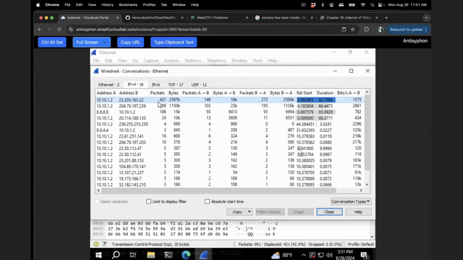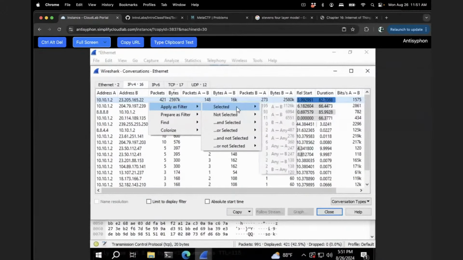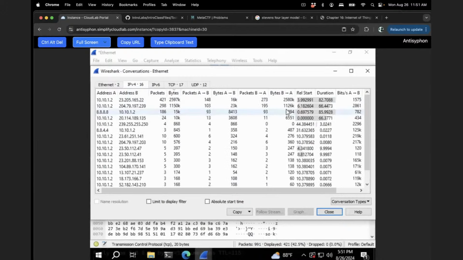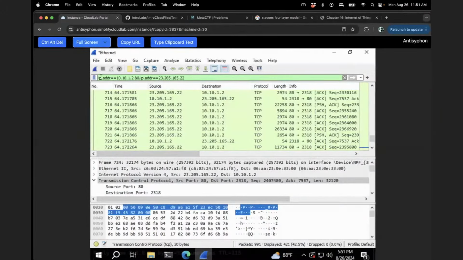You're going to start on the fat head and the long tail analysis. So I'd be like, what is the top talker my computer system is looking at right now? And I can do apply as a filter right here, and I can see all of that traffic going between these two systems. And now it's automatically created the filter for me, where it says the IP address is equal to 10.10.1.2, and the IP address is equal to the remote IP address.